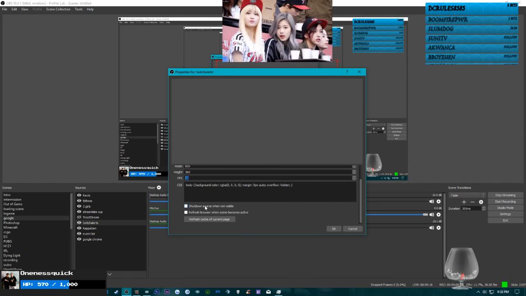Now shut down source when not visible. I use this alert on a lot of scenes, so I don't want that checked. Leave it unchecked. And refresh browser when scene becomes active, you can if you want. I don't personally do that. You get the refresh cache of current page if you want. If there's a problem, then you can click that button. I don't have a problem, so I'm not gonna click on that button, obviously.